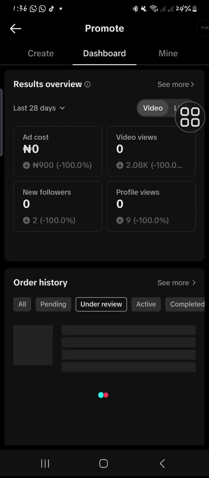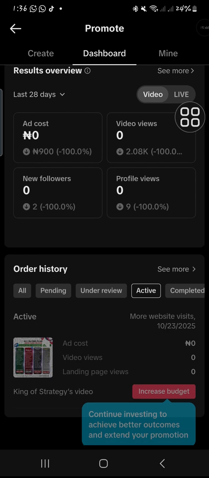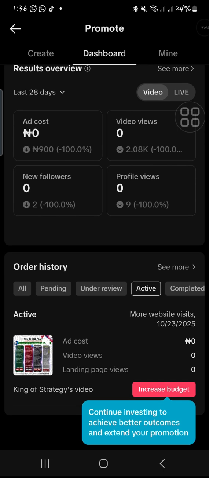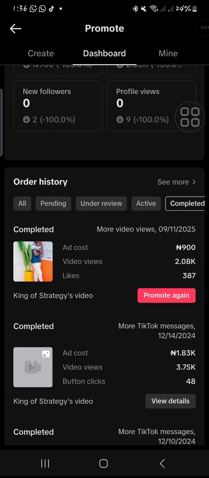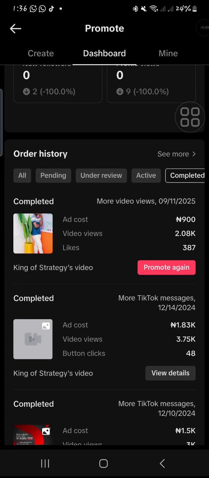Then active. Oh, it's already active. Continue investing, achieve better outcomes on this. So that's why it's not under review. It's been approved. So we have completed. It shows that we have completed stuff here. So that's just the thing. You can choose to continue checking others and see what we have.